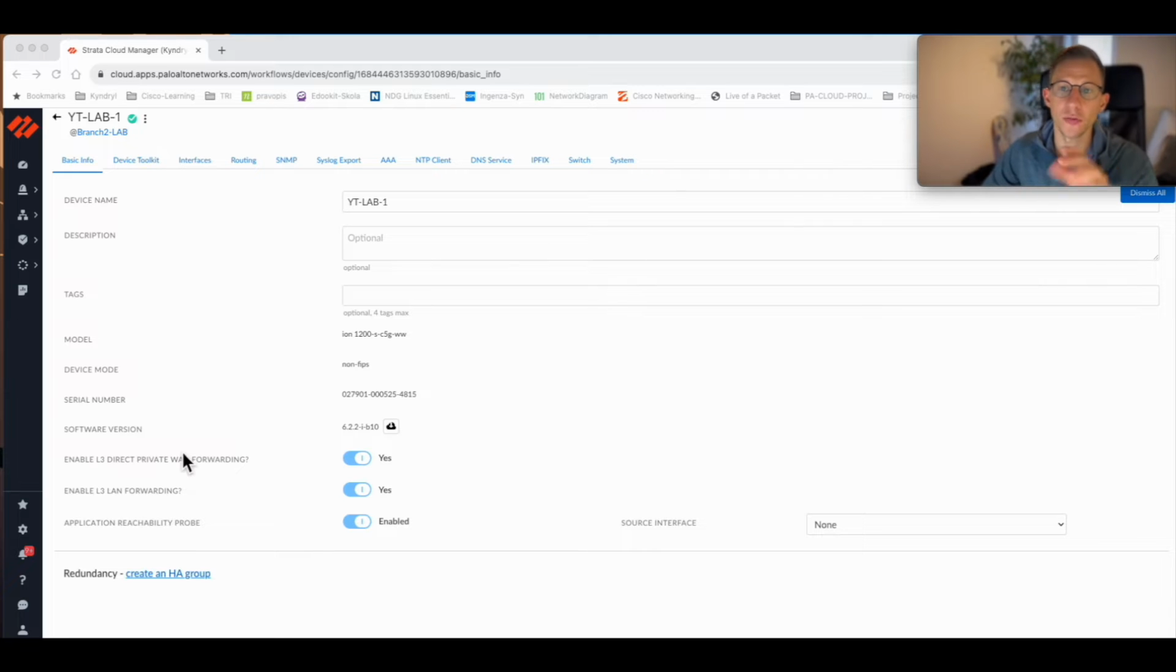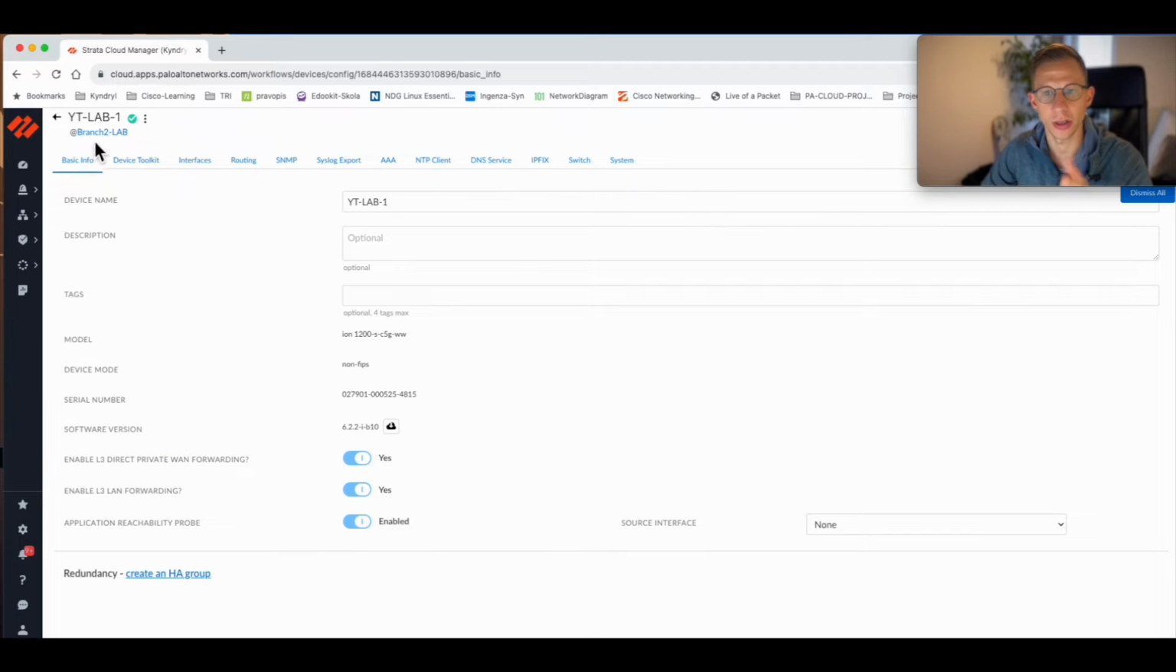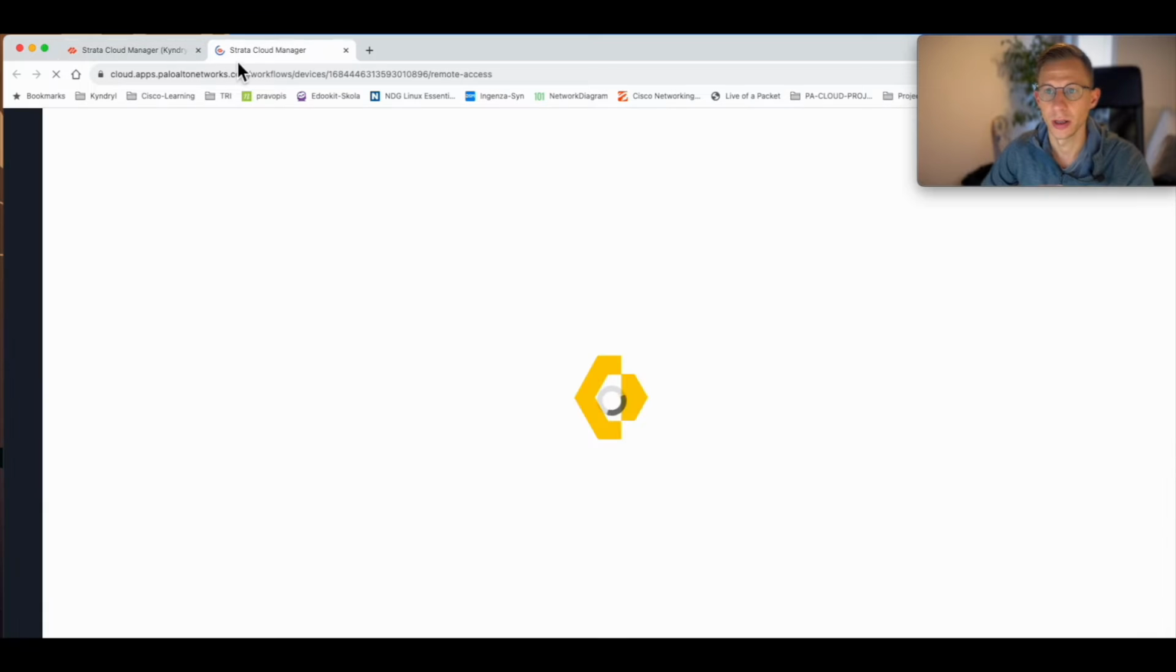So, if you open your settings for your Prisma SD-WAN devices, you can see on my screen, you go to Workflow, Prisma SD-WAN, Setup, you pick a device, you open the device, and your view, you will see, is exactly as on my screen. You click the three dots here, and select the remote session. A second window should pop up.